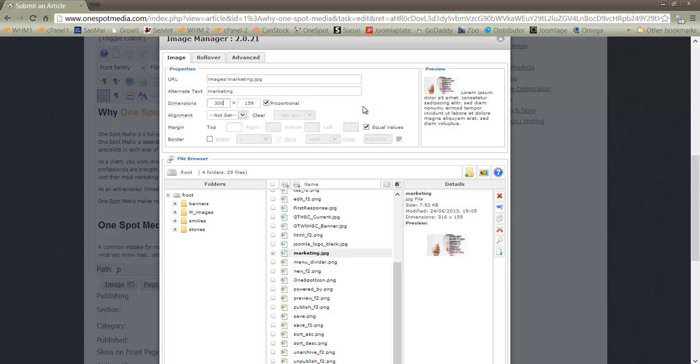I change it to 300, and then I click over here just in the space to the right, and that 159 changes to 151. So that proportion keeps that picture from being stretched too much one way or the other.